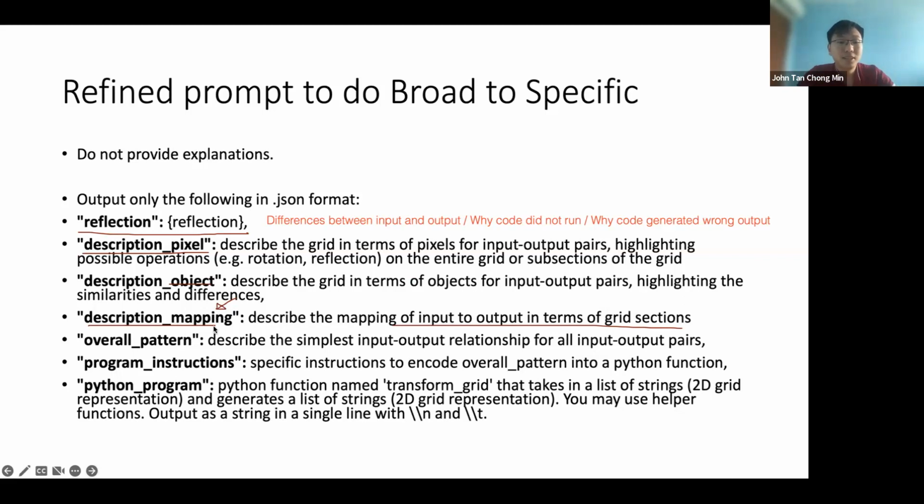So this is basically in terms of which section of the grid. For example, if the grid is something like a tic-tac-toe board, then each of this is a 3x3 grid. Then the mapping part can say that each of the 3x3 grid will map to a single square. So this is basically to say how the input grid is mapping to the output grid, in terms of grid size and everything.